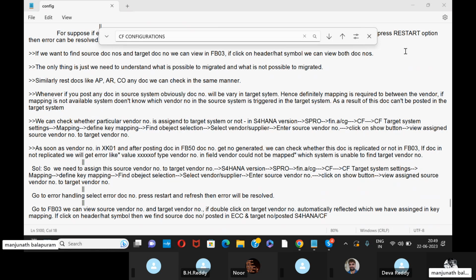So what is the solution if the number is not replicated? We need to assign this source vendor number to the target system number. We need to assign this particular vendor number before replicating it from the source system to the target system. To assign it, I already told you the path: in SPRO, Financial Accounting, Central Finance. In that path, we need to assign the source vendor number to the target vendor number.